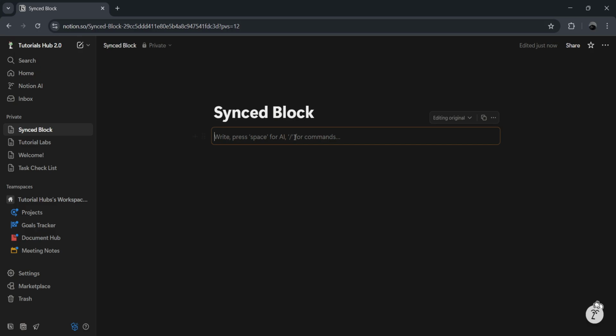You'll immediately notice a red border around the newly created synced block area. This red border is Notion's way of showing you that this is a special block designed for syncing content across pages. Inside this synced block, you can add any content you want by typing or pasting. This could be text, images, databases, or really any type of content Notion supports. The key here is that whatever you place inside will be linkable to other pages.